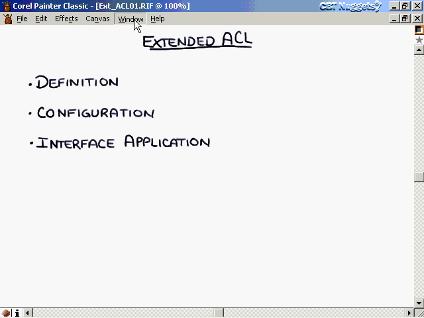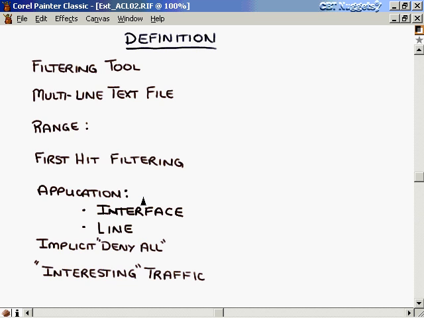Extended access control lists are primarily used as filtering tools, as we see here. These filtering tools can be used now more extensively than the standard access control list was to filter both based on source and destination, and also beyond that to include some protocol numbers and more granular variables within different protocols. As it was with the standard access control list, we do create a multi-line text file, one line at a time with one command issued over and over.